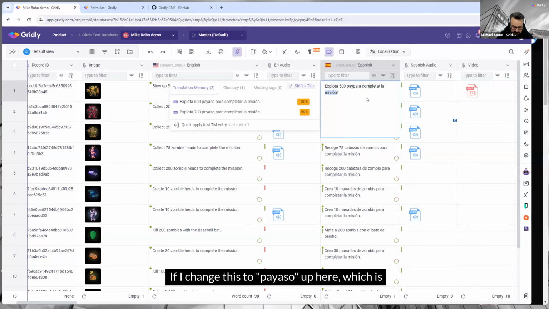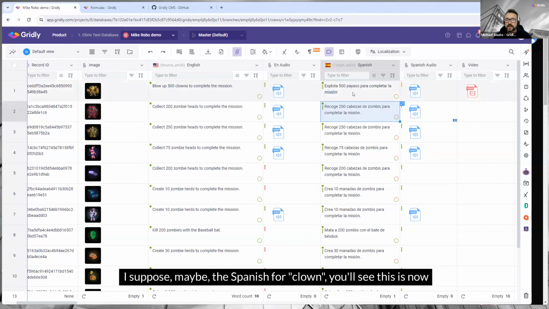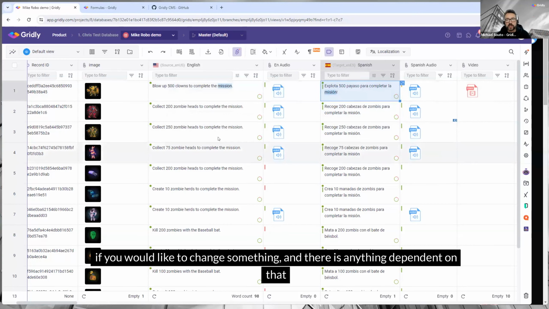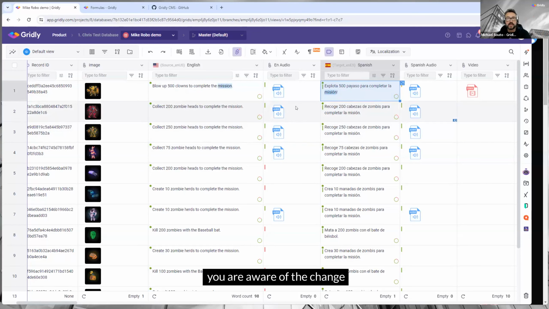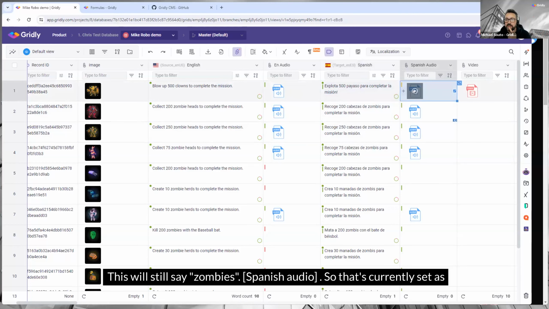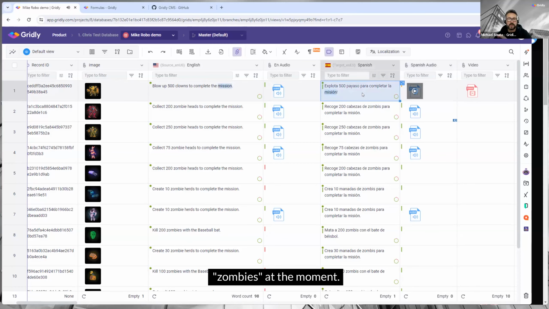So if I then change this to payaso up here, which is, I suppose, maybe the Spanish for clown, you'll see this is now currently up to date. So again, it's making sure that if you were to change something, anything that's dependent on that is aware that there's been some kind of change and can then flow it downwards. So what you can see here is now this Spanish audio is currently out of date. So this will still say zombies. Explota 500 zombies. So that's currently set as zombies at the moment.